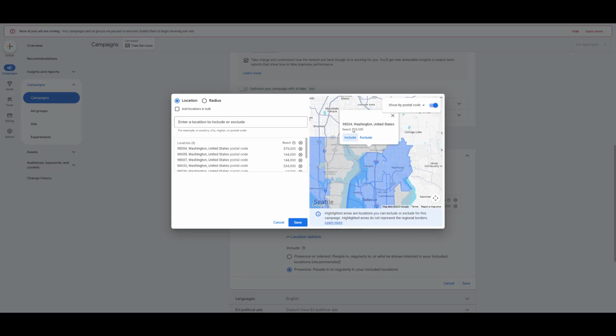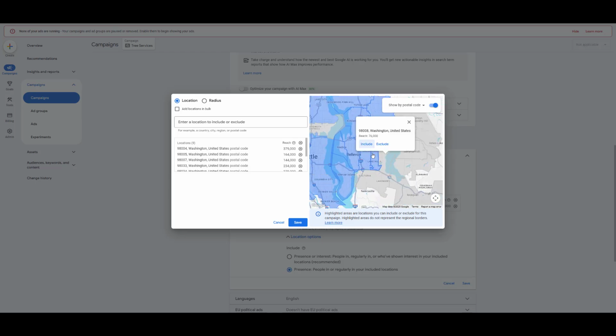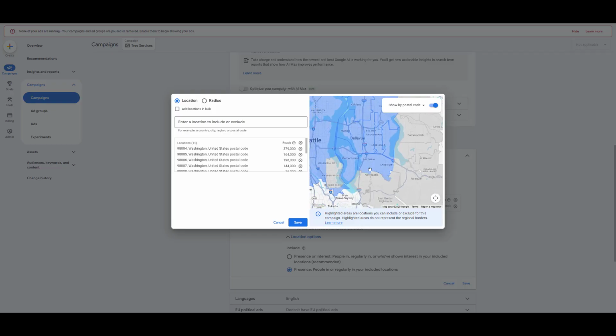In that case, what you can do is just look up a zip code list and then maybe type it in manually. For the most part, it seems to work pretty fine. And then what you want to do is go through the area, target the areas that you want to target, and then you should be good from there.